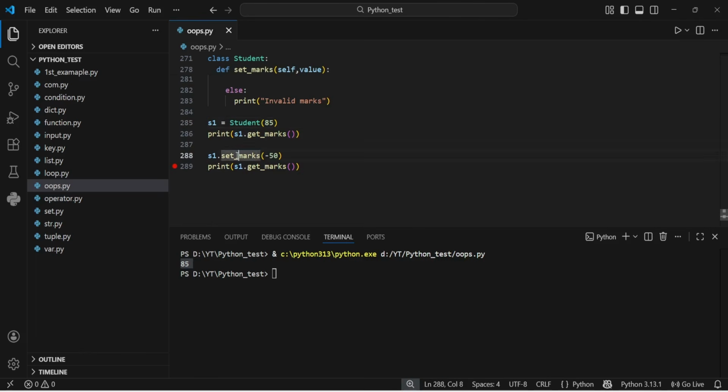Now using this set marks, using this setter method, I am updating my value. After that updating, I am again calling my getter method. That means this is the initial one. After that, I am updating my value. Then again, I am calling my value again. That means whatever updation I am creating over here should be reflected over here.